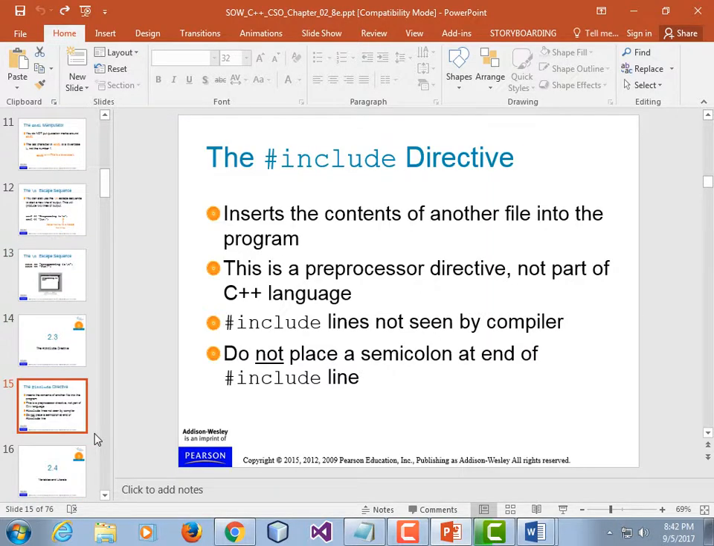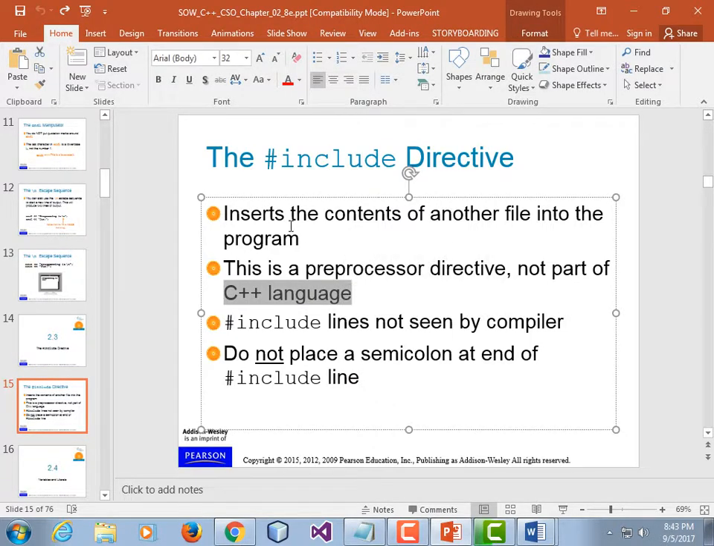So the include directive is known as a preprocessor directive, meaning that preprocessing happens before the compilation happens. When we hit the compile button, it grabs the file specified and inserts it into the source code. Behind the scenes, we never see that happen. So anything that's in that header file is now part of our own C++ file. And that's not part of the C++ language itself, it's part of the tools that help build programs.